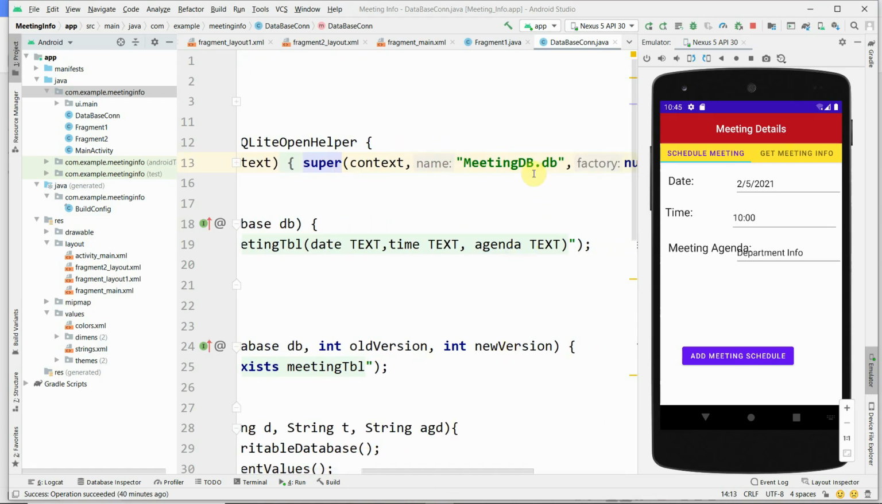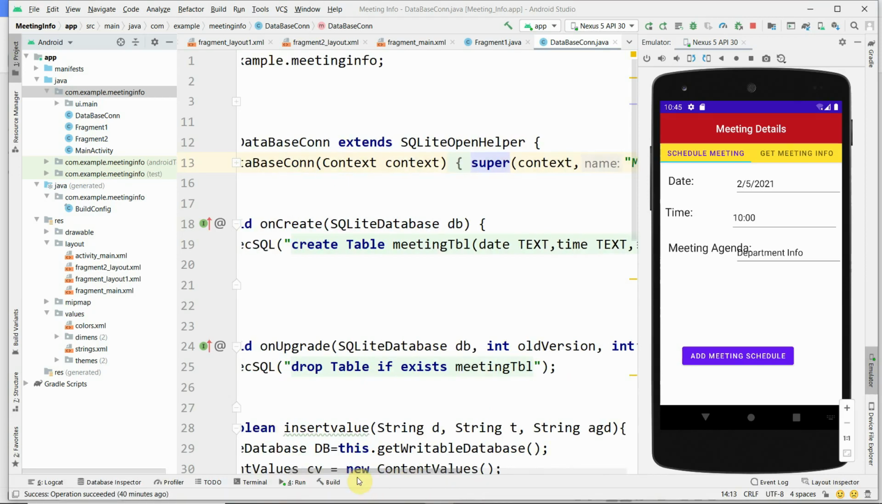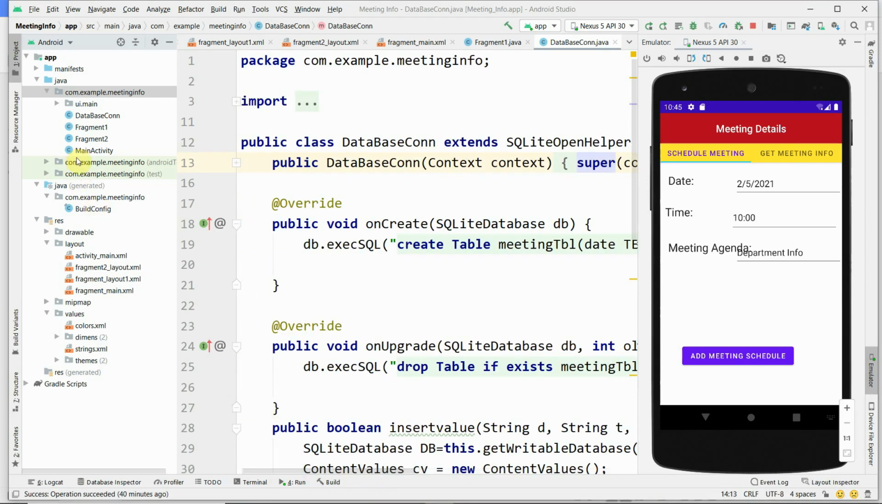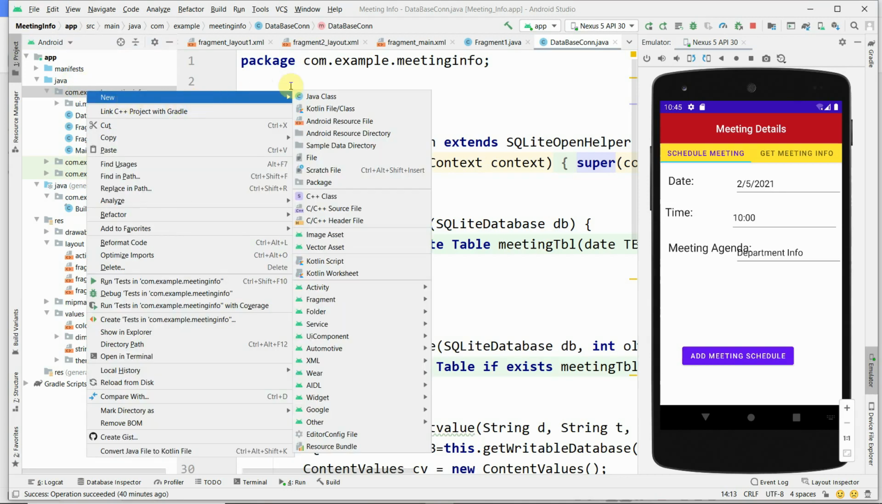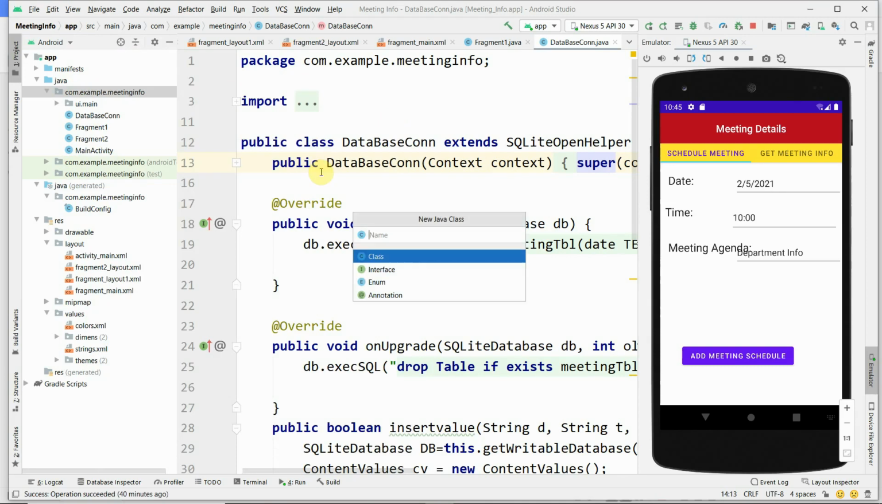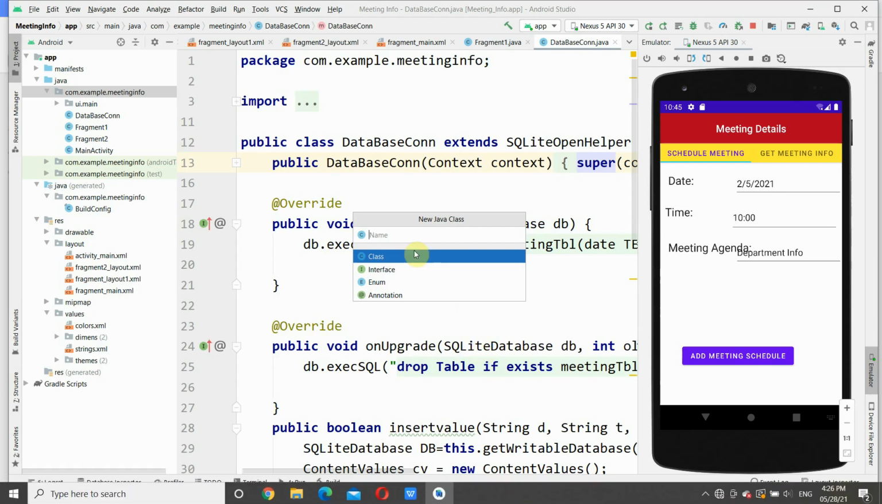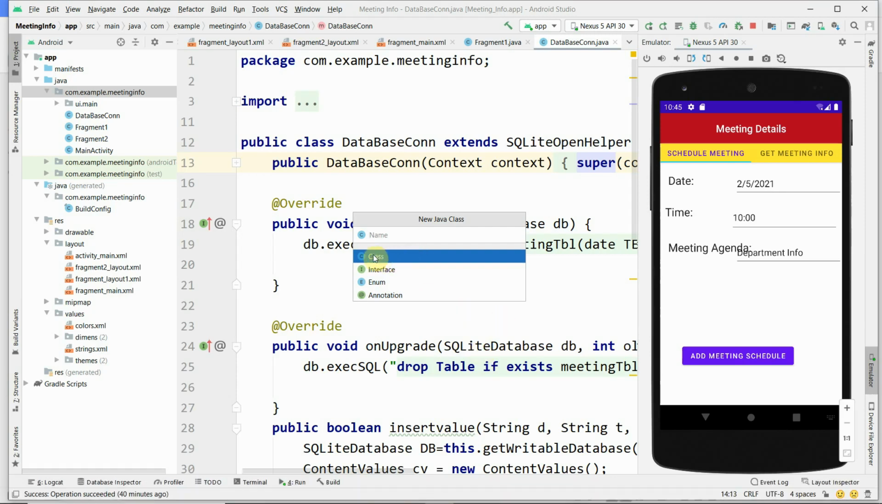I'm going to show you how to do this, because without showing it will be confusion. First you have to type, right click, java class, select class, and give class name as dbms.